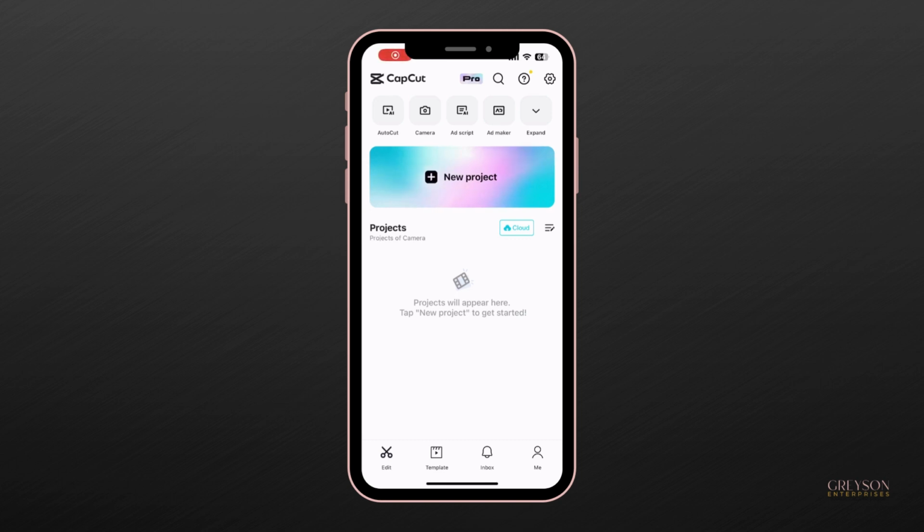Editing videos has never been easier. All you need is your phone and the CapCut app. Let me show you how you can edit videos using your phone.